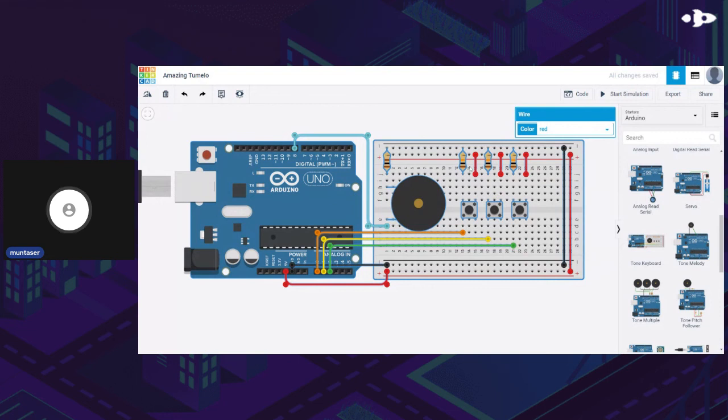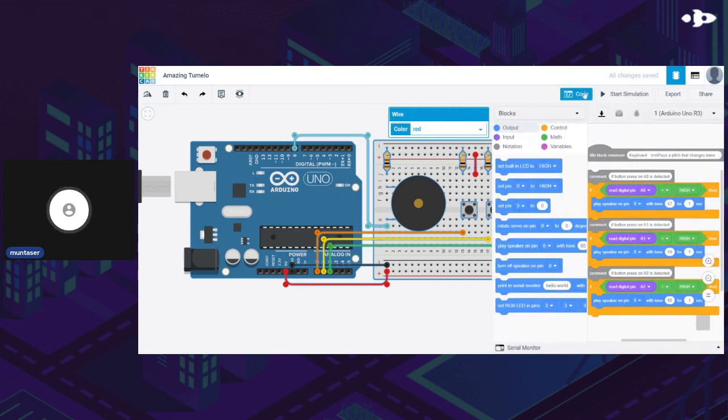We have three buttons, and all these three buttons complete a circuit between ground and these three analog inputs. Take a look at the code. Is this a preset code that is available? It is a preset code that's available. If you go here and then go to tone keyboard, this is the tone keyboard code. You go to code and we go to text.